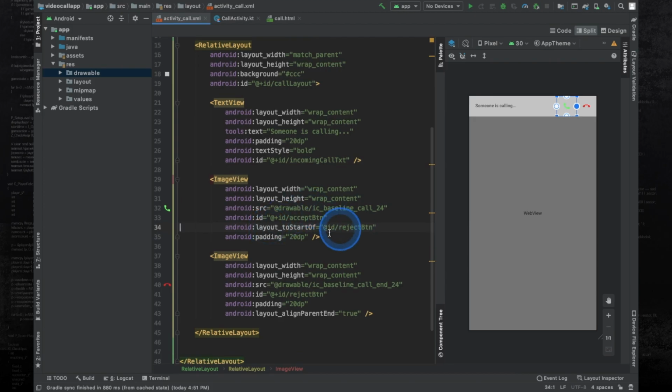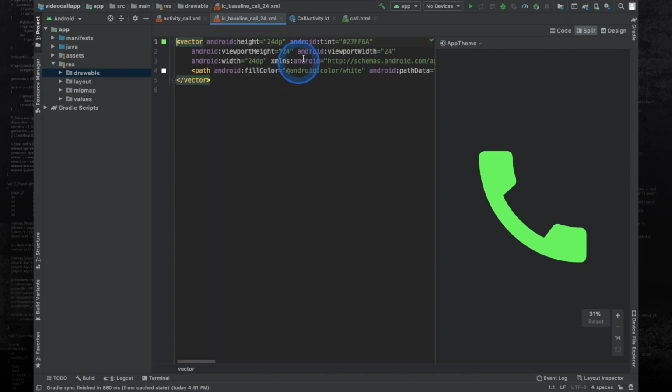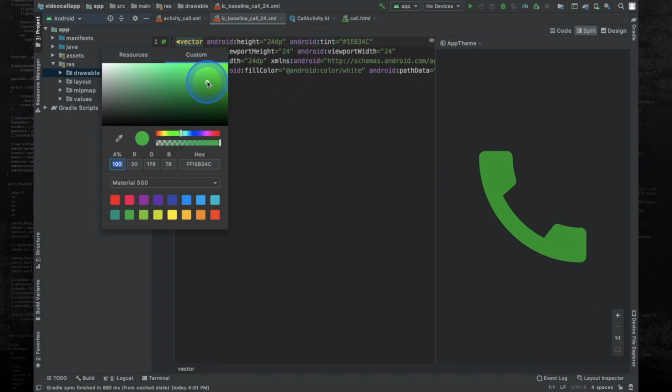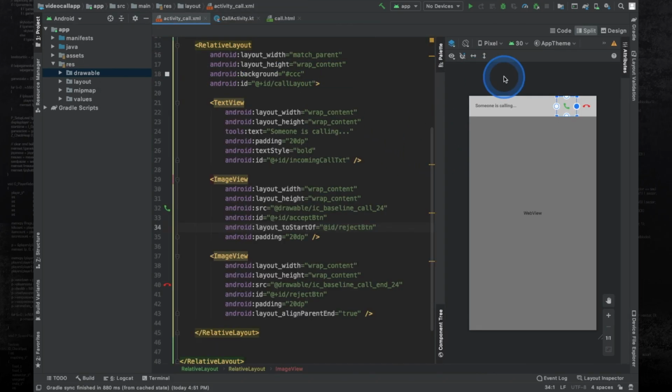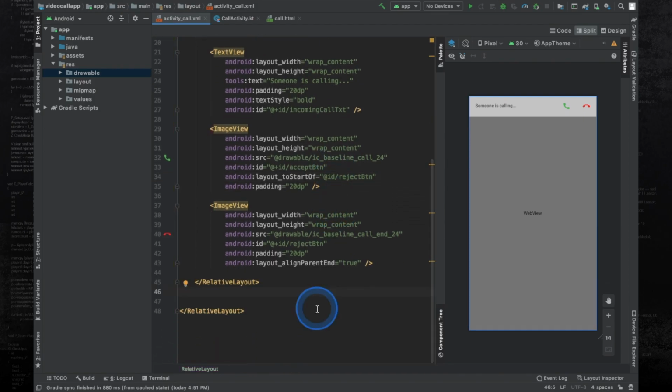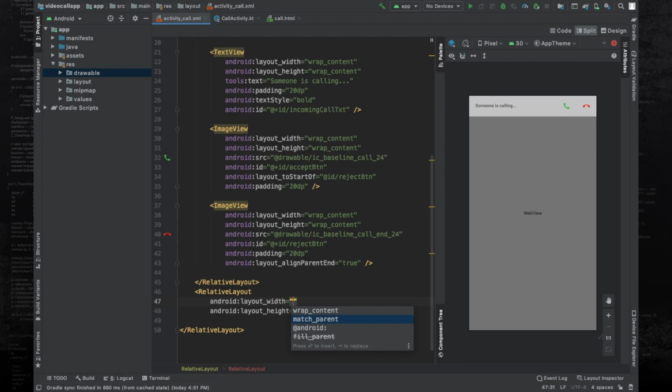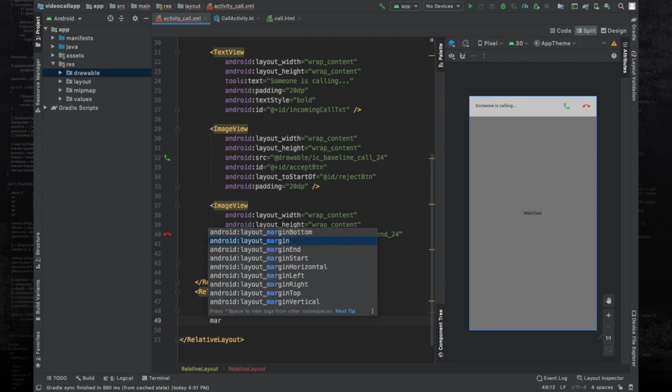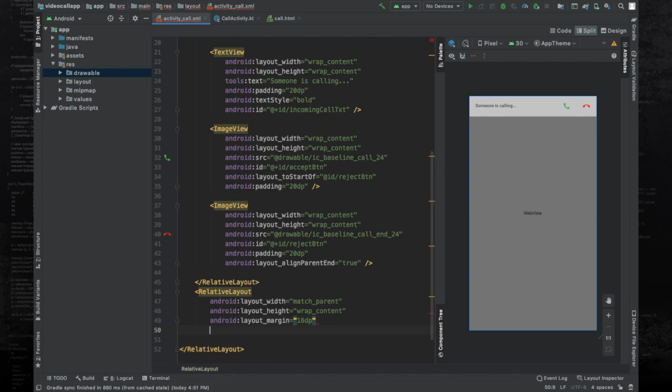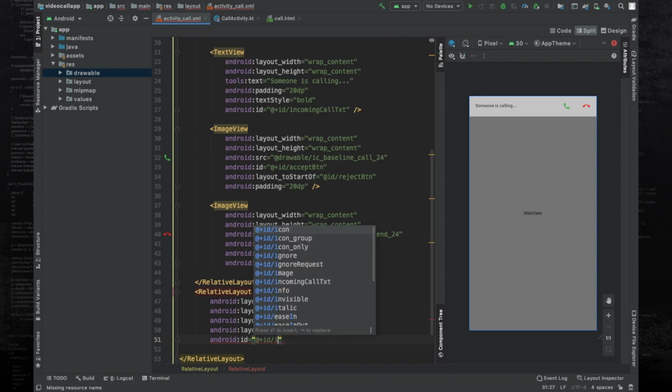I don't like the color of this accept button, so I'm going to change it to something dark. I think this will look good. Yeah, that will work. Now add another RelativeLayout below this RelativeLayout. Set width match_parent, height wrap_content. Give it a margin of 16 dp and align this thing at the bottom of the screen. The ID is going to be inputLayout.